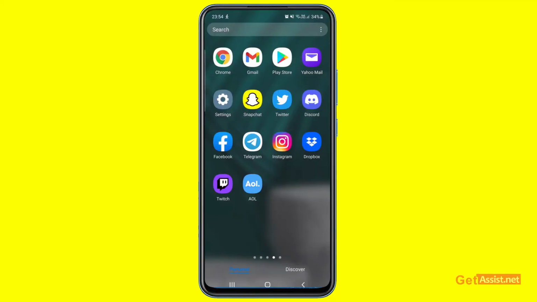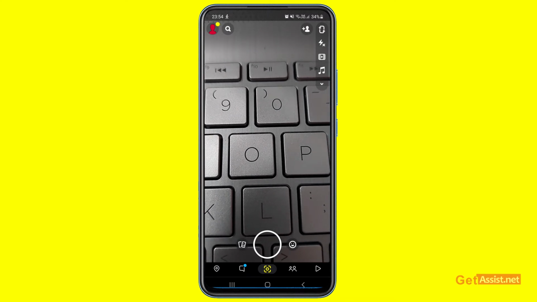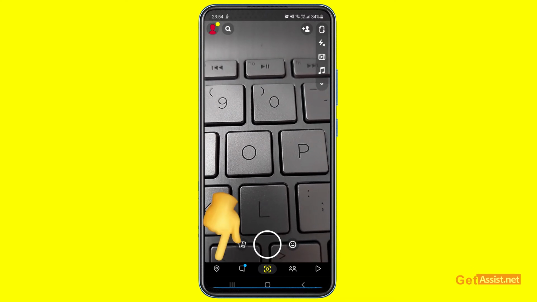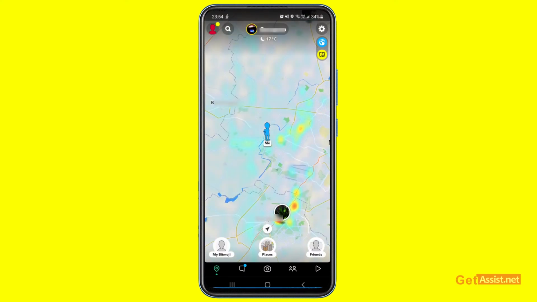Alright, so the first thing that you can do to turn off the location on the Snapchat app is you have to open the app first. And then you have to tap the little pin icon that is given at the bottom left of the screen. Now this will show you a map and your location as well. Now, if you don't want to share it with your friends, you are getting two options here.